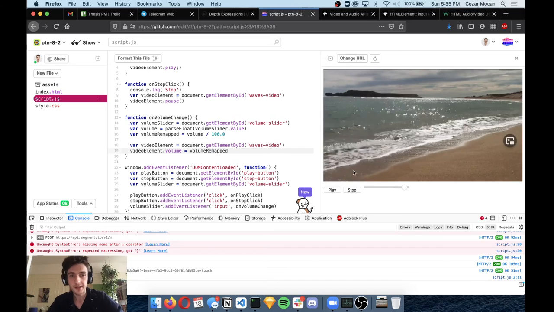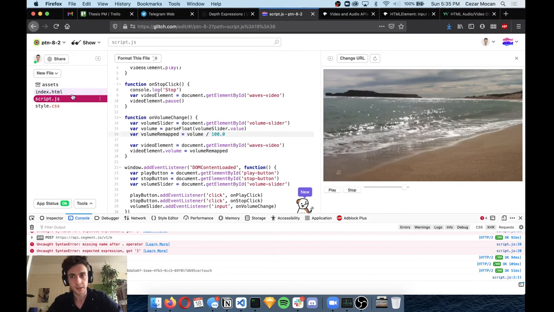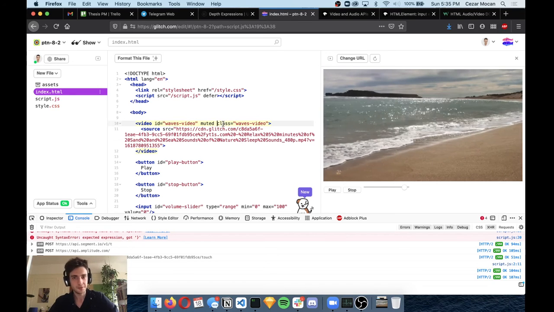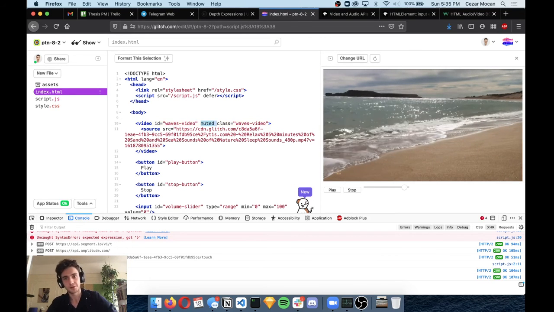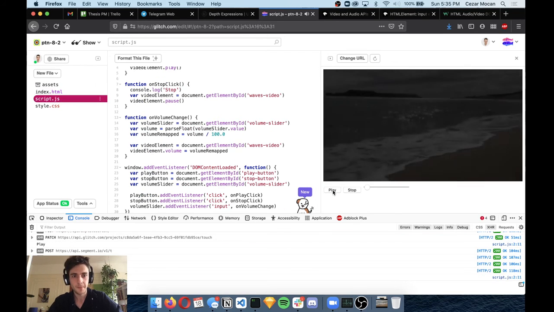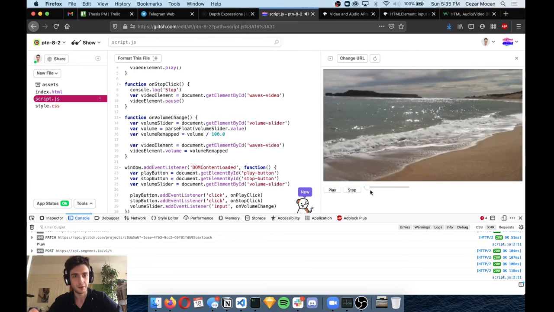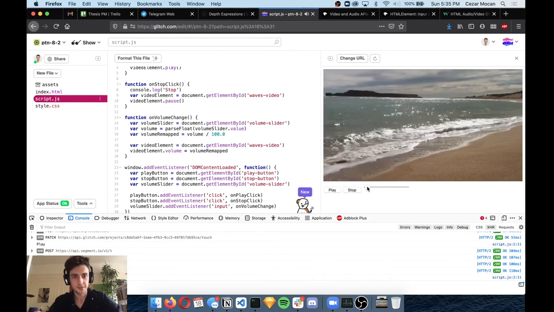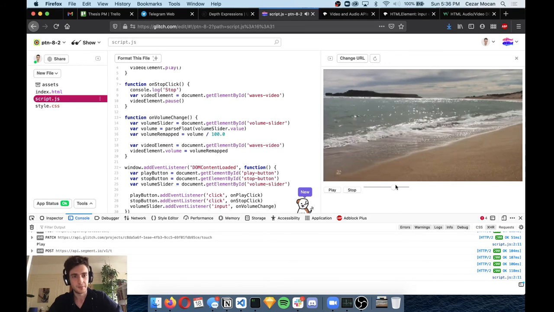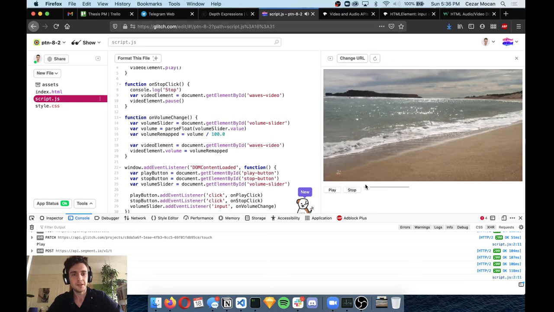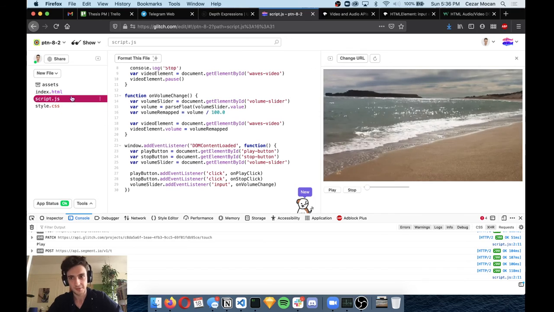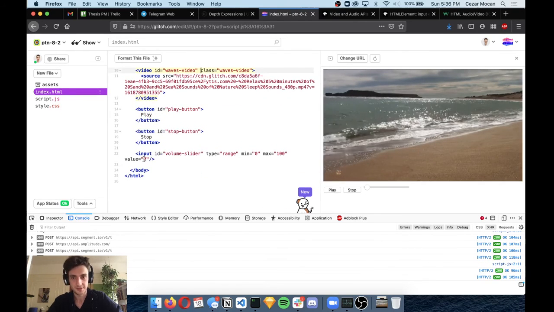Okay, so we're still not hearing anything, and I think that's because our video is muted. Right, so we have the muted attribute, which overrides the volume. So I'll make sure to remove the muted attribute and try again. So now we're starting at 100% volume. However, as soon as we change the slider, our volume changes, right? And in order to start at a low volume, kind of like the slider is showing us, right? Like the slider is starting at 0.